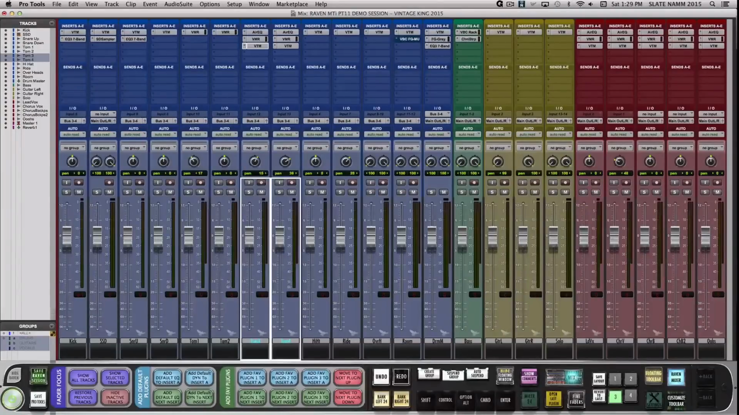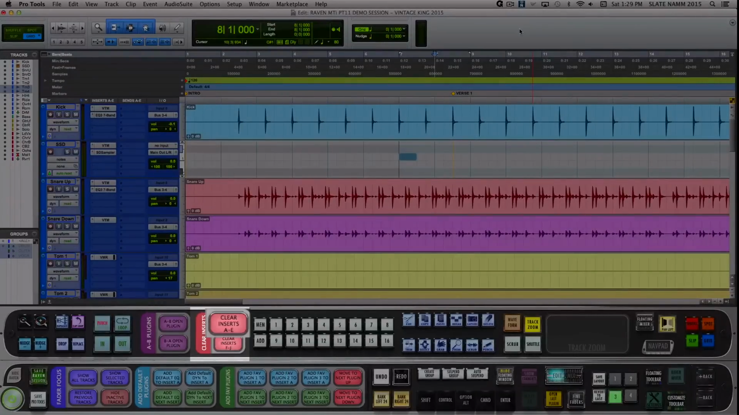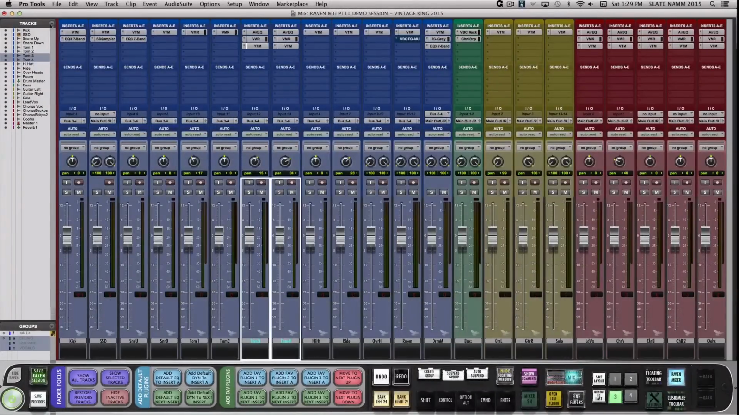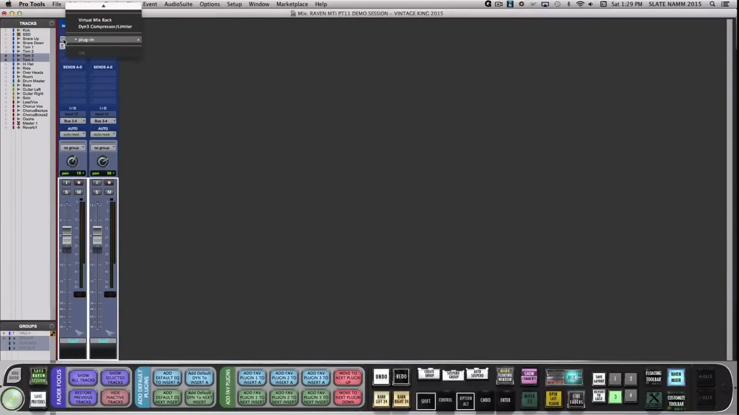Let's select only the tracks we just added to the plugin chain and now hit Clear Inserts A through E. Just like adding them, the batch command will show only the selected tracks and clear the inserts from the A through E slots.